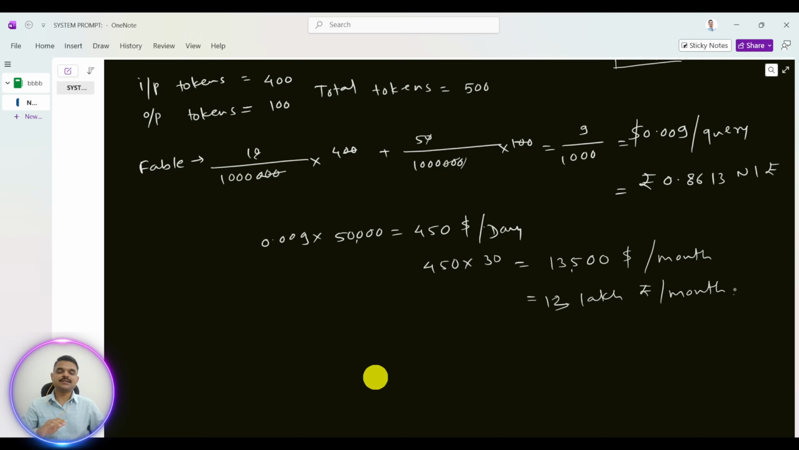But our budget is 3 lakh rupees a month. Okay, here I will write down: budget is 3 lakh rupees a month.